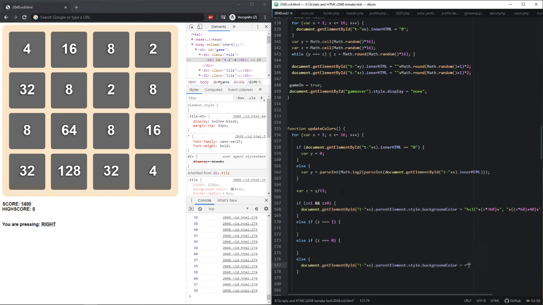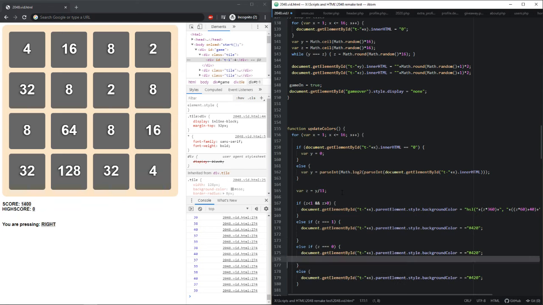Bam. Gamer color right there. That's actually a brown color. That's a poopy color.